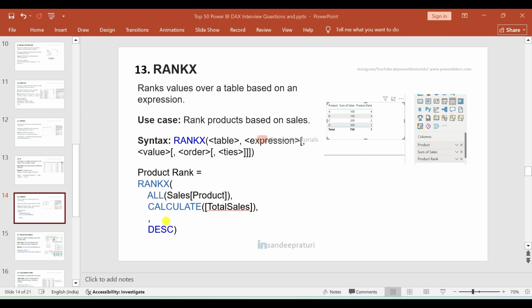And this is the DAX code example for RANKX. Here Product Rank is the measure name, equal to RANKX. The first parameter is the table. Here the ALL DAX function will return a table with a single column, which is Product. Then we have the expression. In the expression we used the CALCULATE DAX function with the Total Sales measure, where Total Sales measure equals the sum of sales. After that we didn't pass anything for the value parameter, so we left it blank.